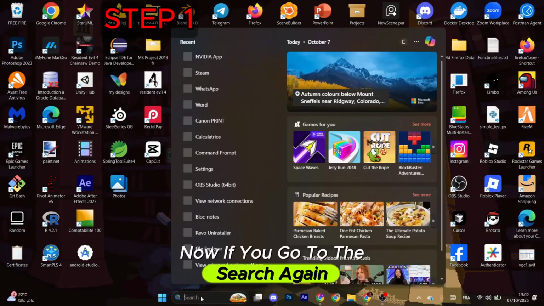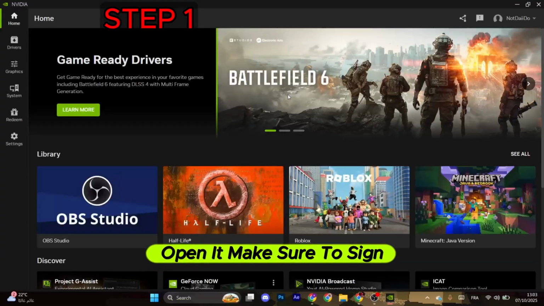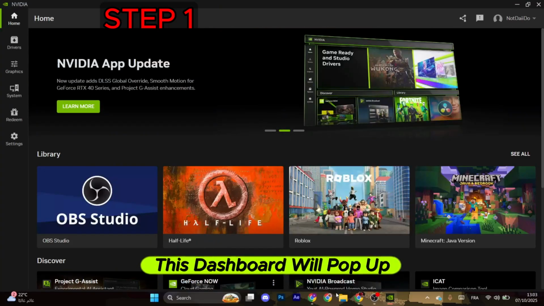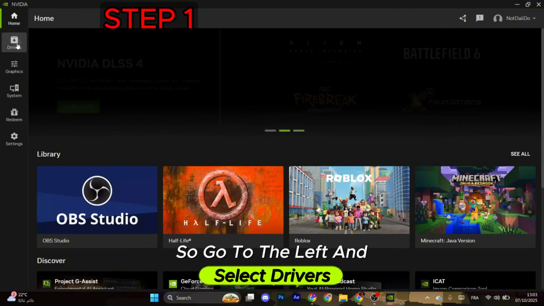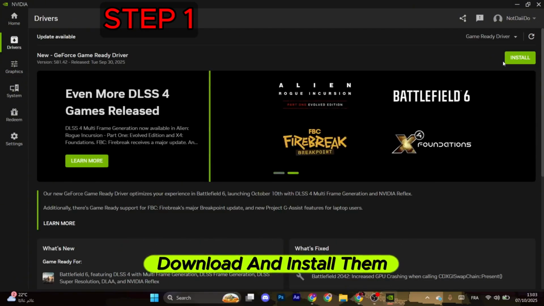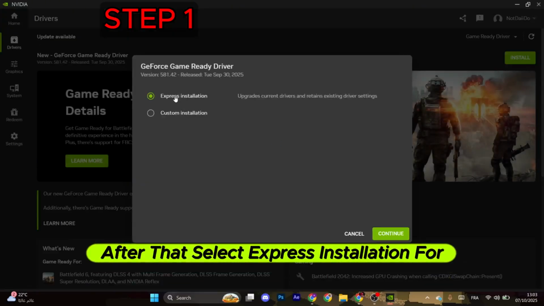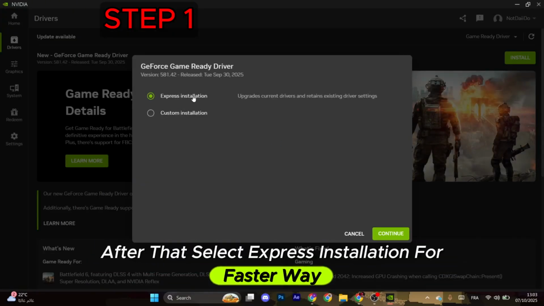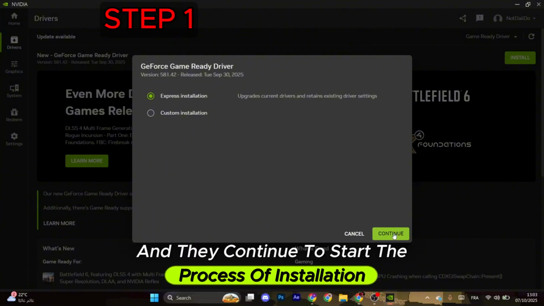Now if you go to the search again, you can find it right here. Open it, make sure to sign up with your account. This dashboard will pop up, so go to the left and select drivers. After that, make sure to check for the latest drivers, download and install them. So click install right here. After that, select Express installation for a faster way and click continue to start the process of installation.